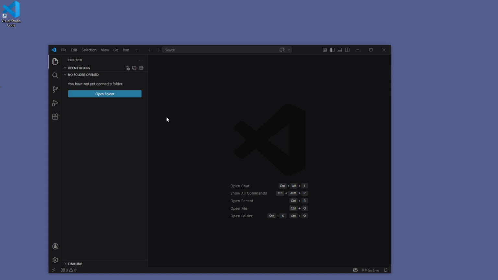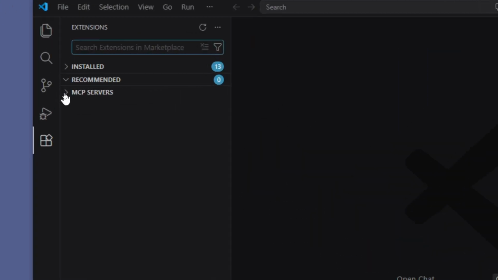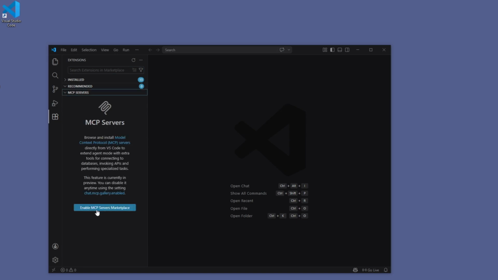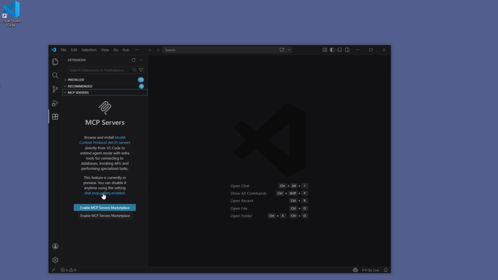To enable this on your Visual Studio Code, go ahead and open your VS Code, and once you're here, head down to extensions, and under extensions you should see MCP servers. If you click on it, we have an option to enable here, so I'll go ahead and enable it. However, you have to note that it is still in experiment mode at the time of recording this.